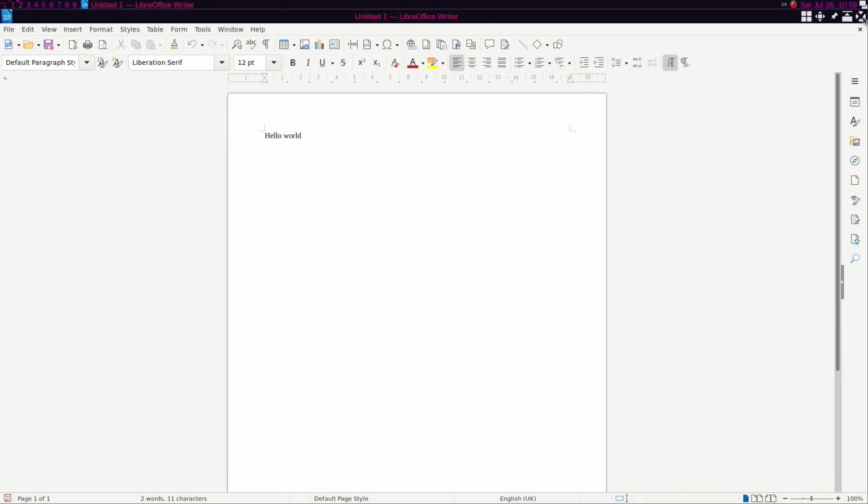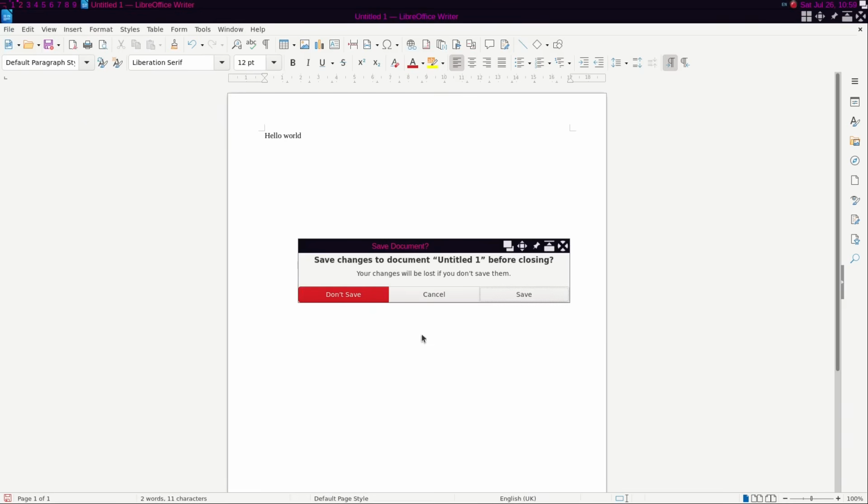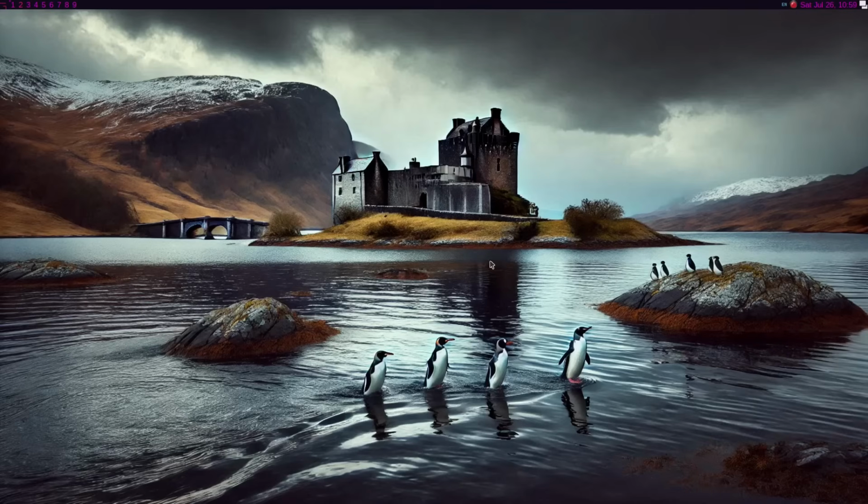and as soon as I hit this cross here, or I went up to File and Exit, it would crash. But now it doesn't crash. So that means there's a problem with the Elementary desktop environment when it comes to running LibreOffice. The way around that, if you want to use the Elementary desktop environment, is to use OnlyOffice. I can't find a way to fix the LibreOffice problem. I'm hoping there's an update coming that will solve that.